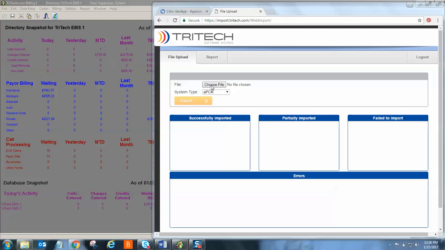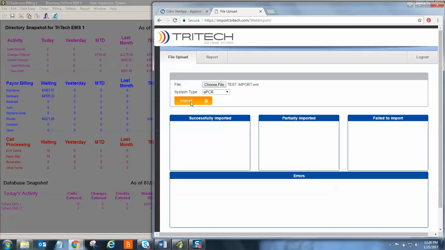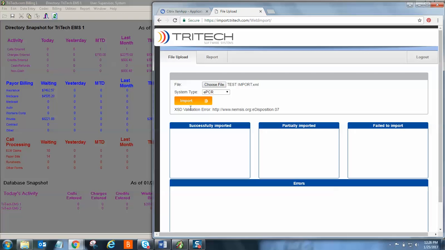So for those of you that are doing this, this is old hat. I'm going to choose the file, and I've got my test import saved right here in a folder, and then I'm going to hit import. You'll see that it initializes quickly and then posts an error in this region here.